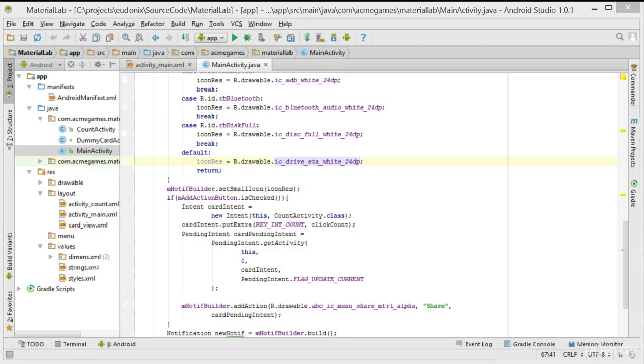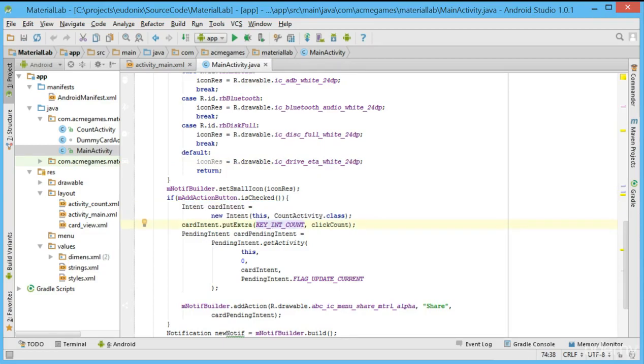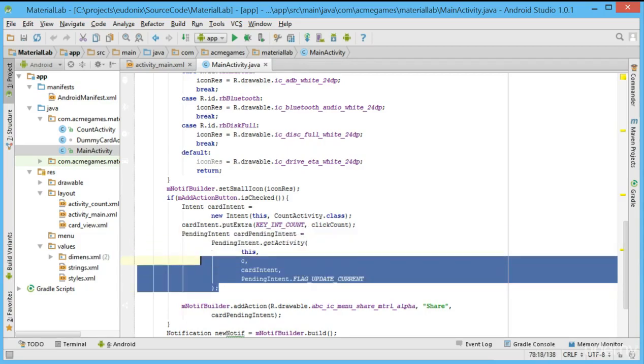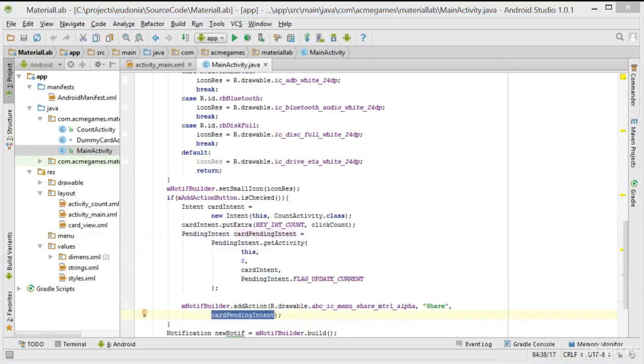We can do this by preparing a normal intent the way we would for starting an activity. We even add an extra for the number of times the Create button has been pressed. Finally, we generate a pending intent from that given intent, and we add that to our action button. Now when the action button is clicked in the notification, it will open our second activity, the count activity, with a given parameter for the number of times the Create button has been clicked.